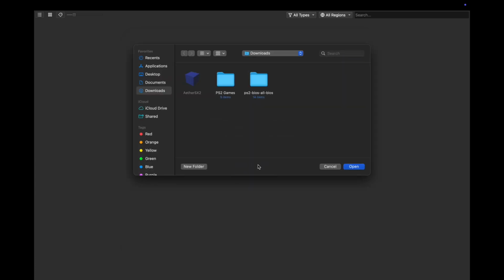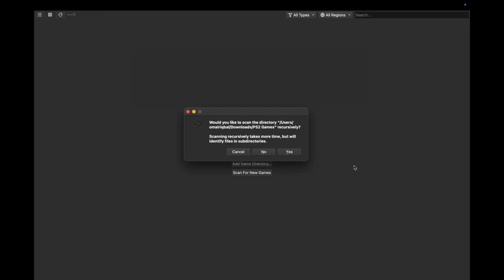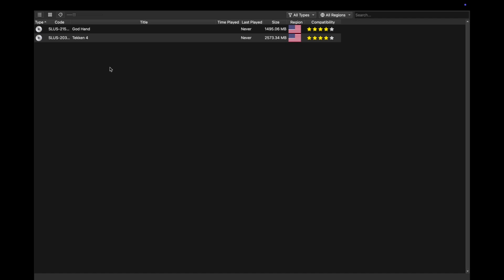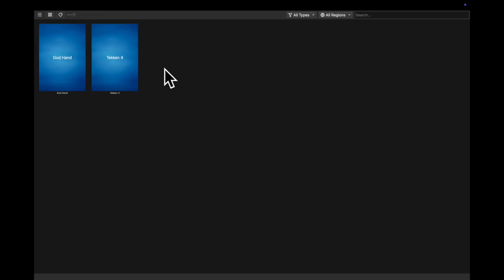Now go back, click on the Add Game Directory button, locate the PS2 games folder, select it, then hit Open, and at the last hit Yes. Here you can see the PS2 games have been added to the emulator, but these games do not have cover images. Now let's download the cover images of the PS2 games.